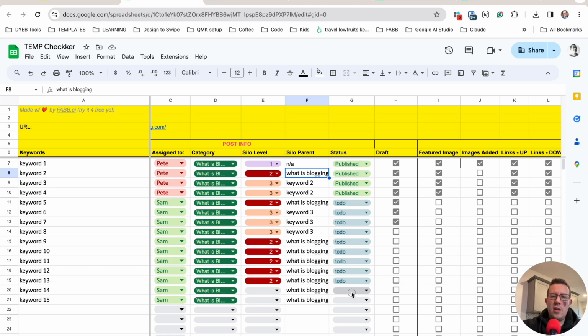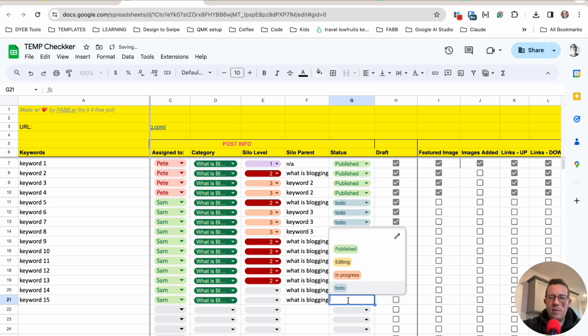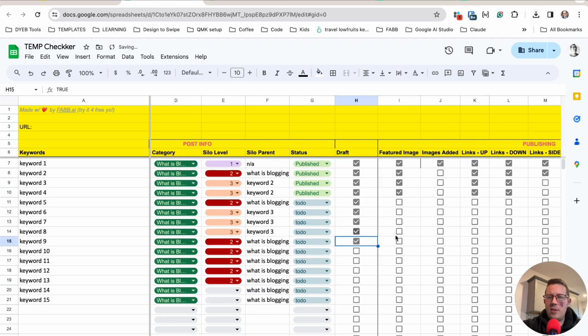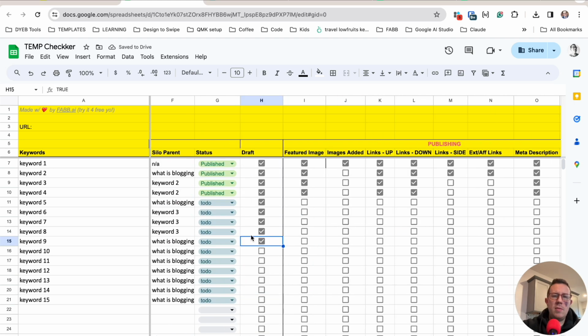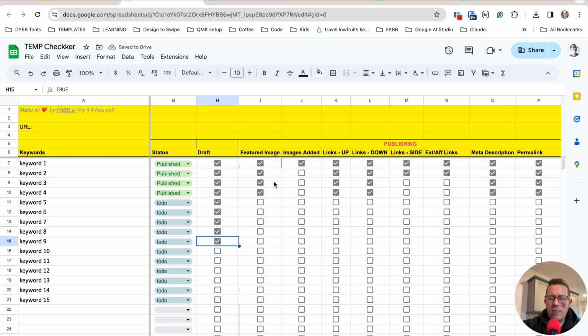Status, these are still in progress to do. Is the draft done? I'll usually mark those off when the draft is done in WordPress, and that's usually when my editor is now kind of taking over. I'm just starting that process as of this week. Featured images added to the post. I don't do a whole lot of those unless there's an easy way to do that.